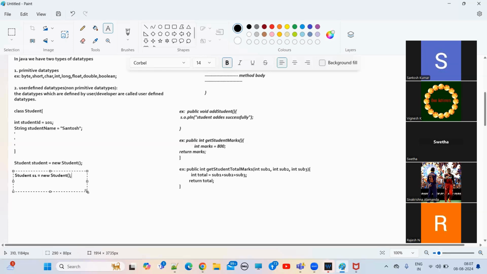Who wrote this Student class, Java or you? We have written this class, right? Just now we created the Student class. So this is one type. What is the type? Student type. This is a user defined data type.